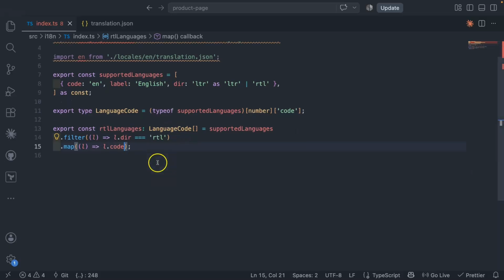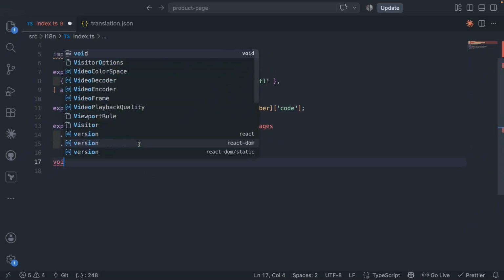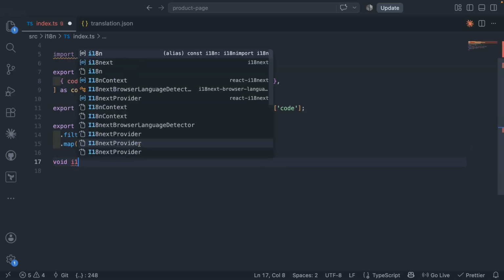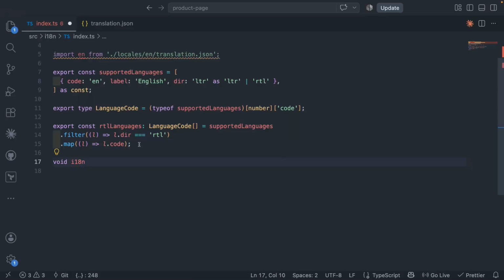Okay, and now I'll create a property. I'll say void i18n. Okay, and then I'm going to add some properties. Now, the reason why I'm using void is because void explicitly discards the returned promise or instance from the init method.